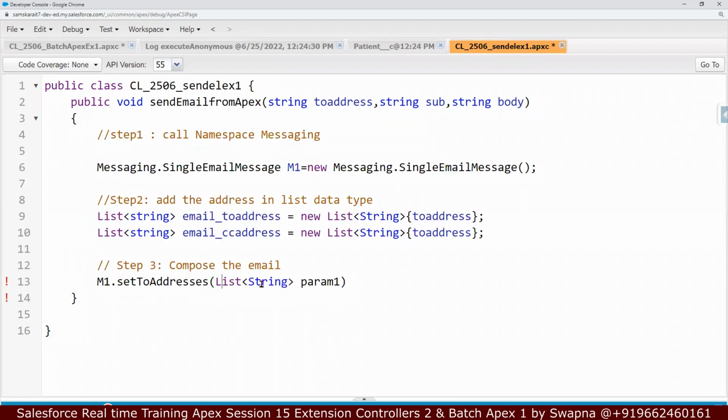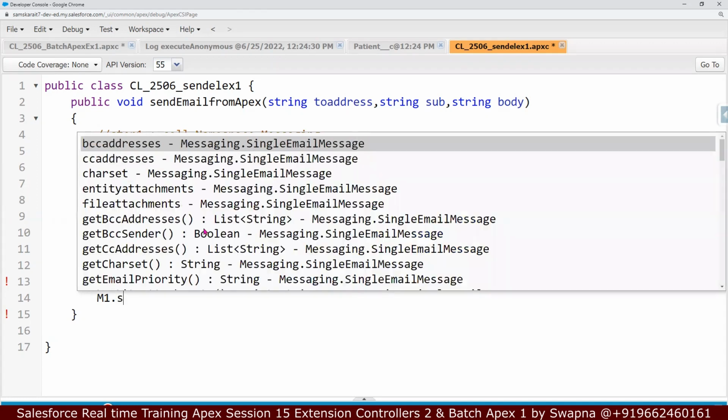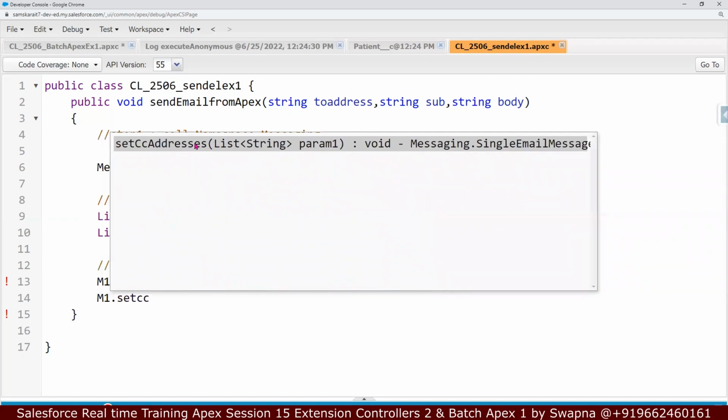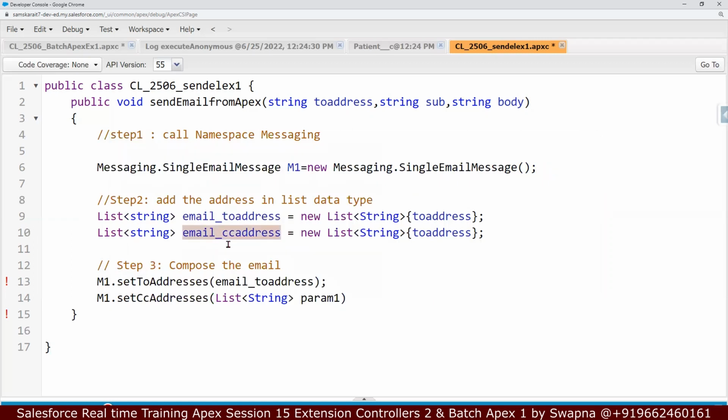Right, so these all expect a list. You cannot declare a single value. If you have one email ID, can I simply declare a string instead of a list? No, you cannot, because this class, Messaging.SingleEmailMessage, always accepts the list data type. So if you have one or two email addresses, first put them into a list. Then we will set m1.setCcAddresses, the email CC address.